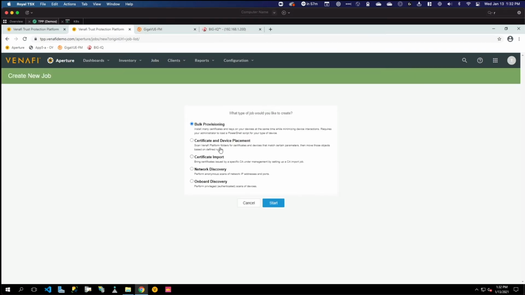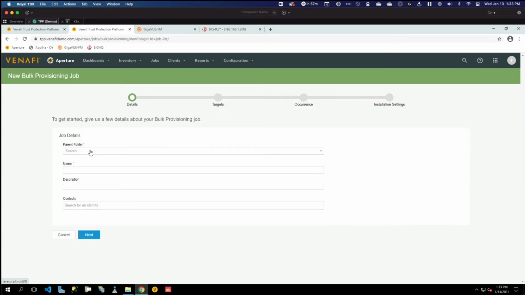And so the first thing that I really need to do is create that bulk provisioning job. As you can see, it's going to install many certificates and keys on a target device at the same time, minimizing the device interaction. So it will try and batch these as much as possible. So we'll create the job.